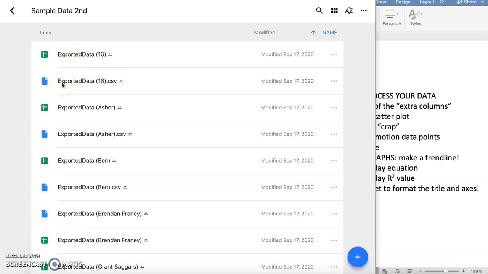Now I'm going to open the .csv. You can't actually take a spreadsheet and send it directly to Vernier Graphical Analysis unless it is a .csv. So it will not open .xls or .xlsx or whatever the native format is for Google Docs or Google Sheets. It needs to be a CSV file.